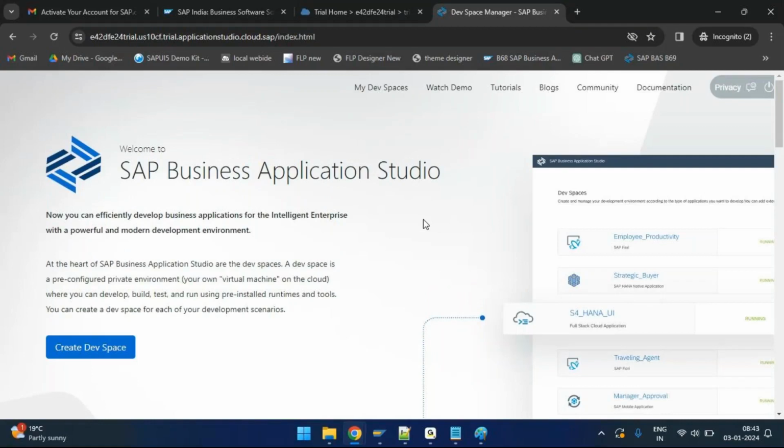And I want to develop CAPM applications, Cloud Application Programming Model. So for that also you can use Business Application Studio. I want to develop MDK kind of applications. For that also you can use SAP Business Application Studio.